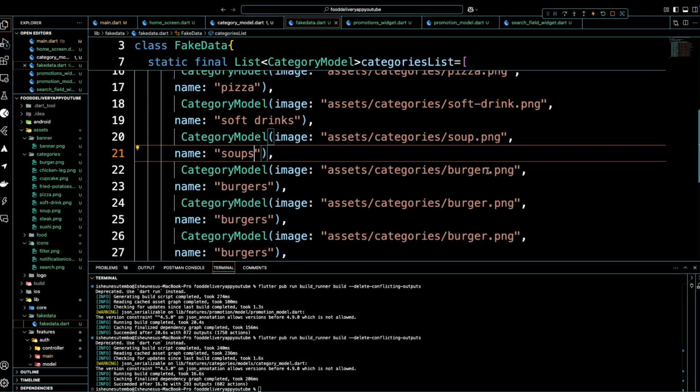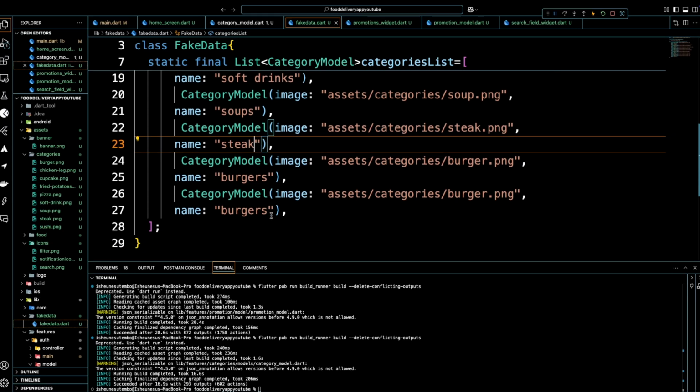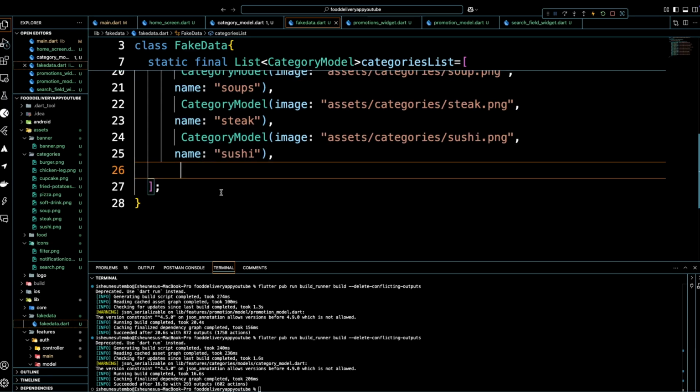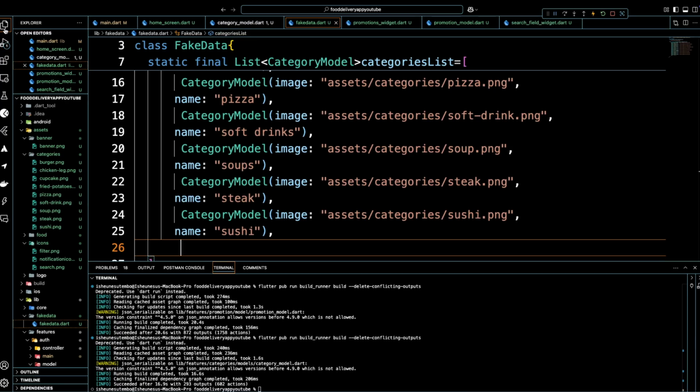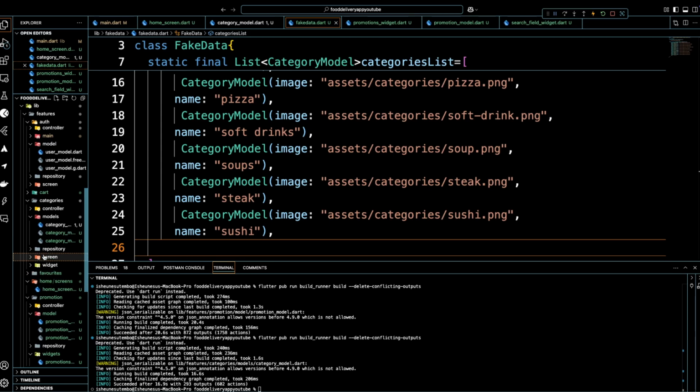And then we have stack.png. Let's change it to stack. And then we also need to change the sushi.png. Okay, so let's get rid of this one. Yeah, so now that we are done with our fake data, let's go back inside our categories folder under widgets.